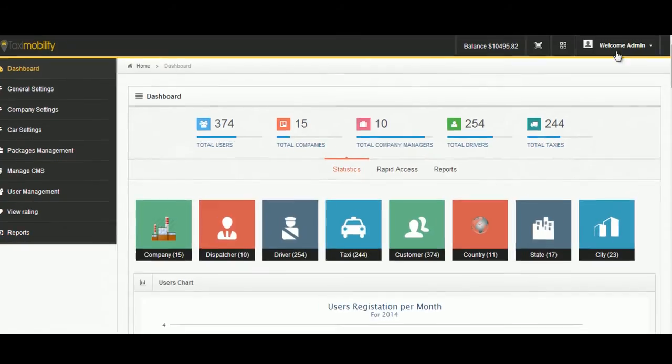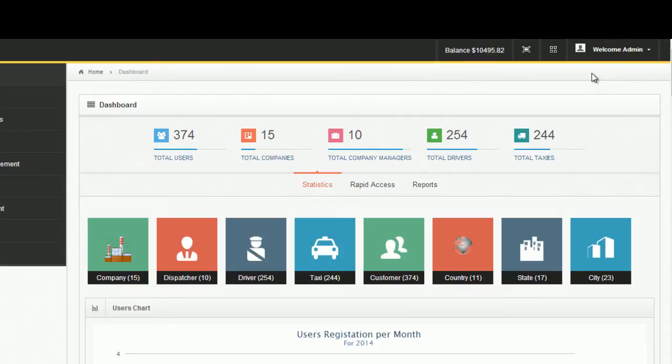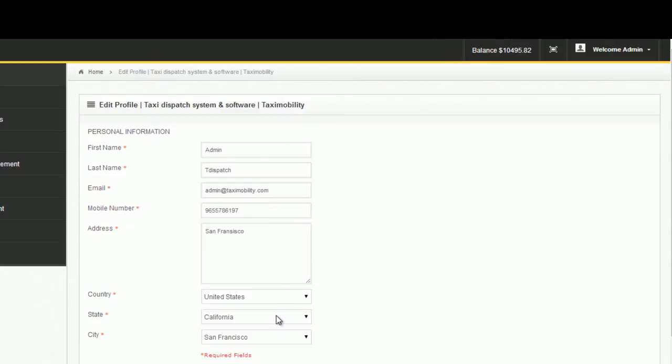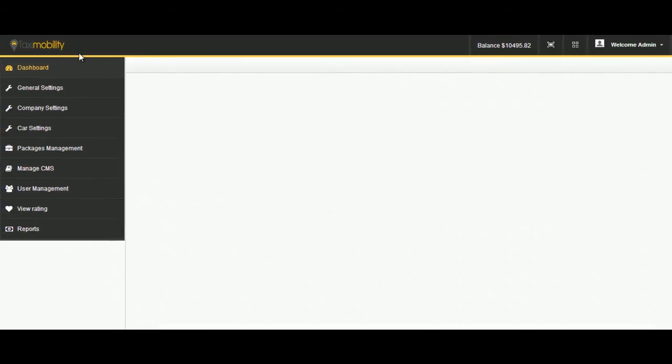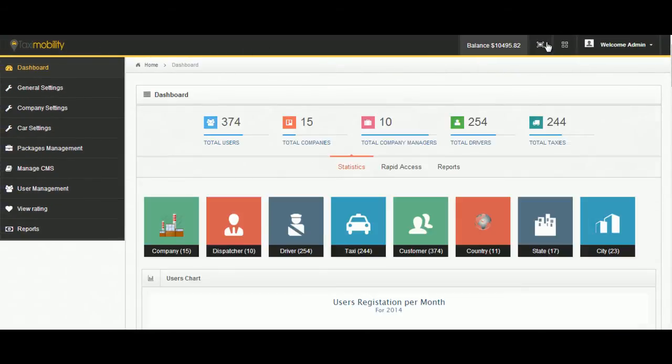The Master Admin can set his profile after providing his personal information in the respective text boxes. The header consists of the company logo, account balance, option to show or hide menu tabs, and dashboard statistics.